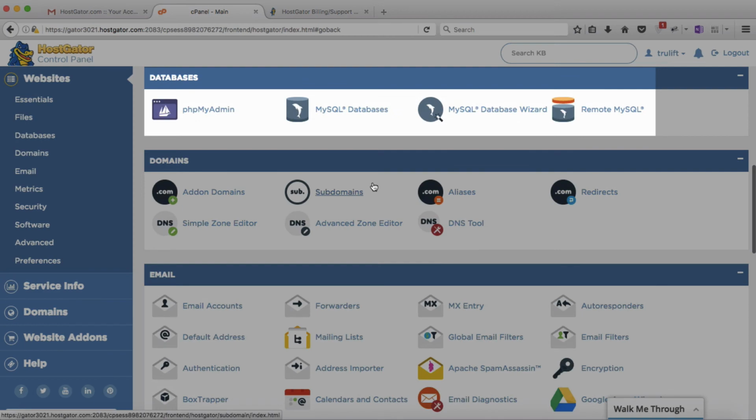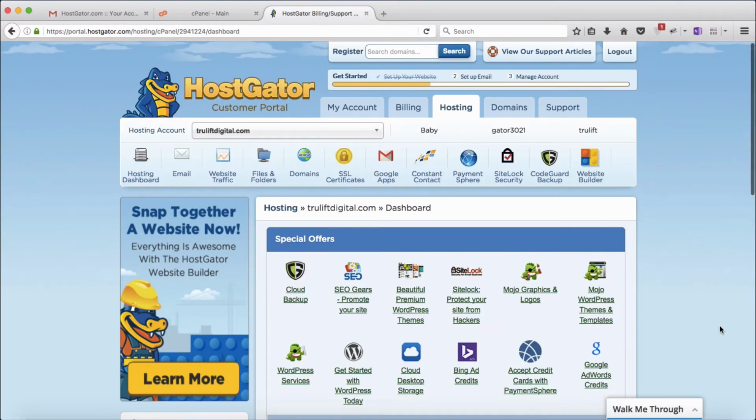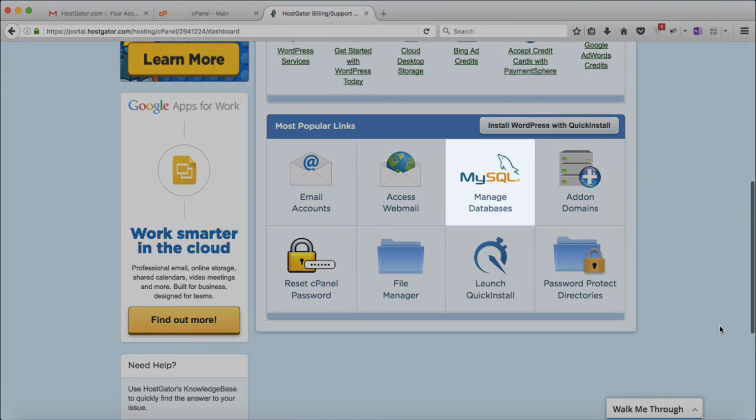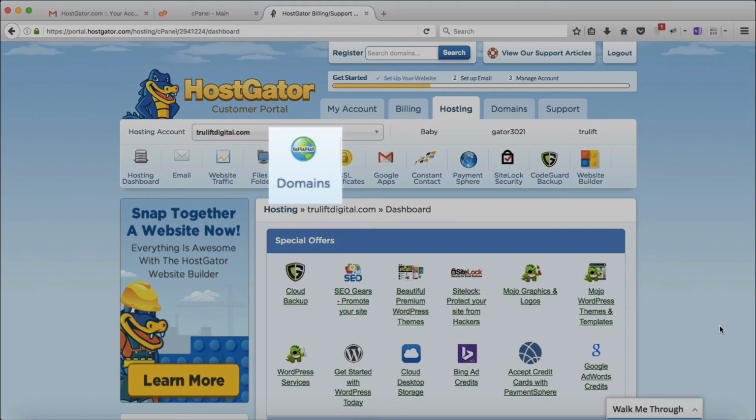The Databases section and Domain section of the cPanel can be found in the Customer Portal in the most popular links of the Hosting tab, Manage Databases, and in the Domains tab in the top bar of the Hosting tab here, respectively.